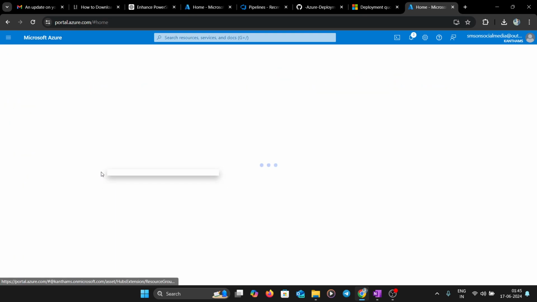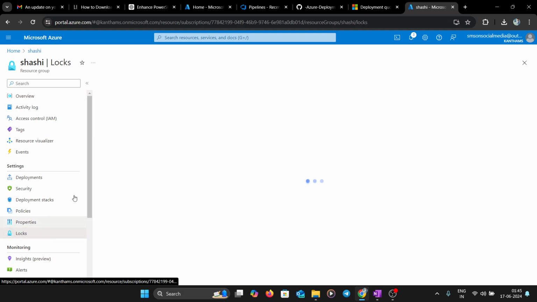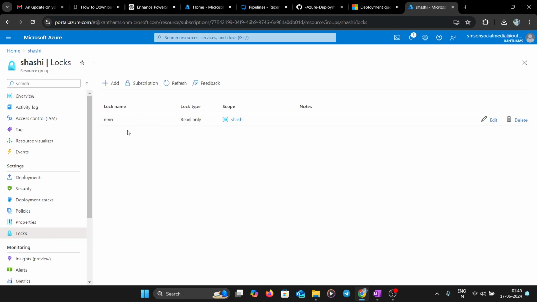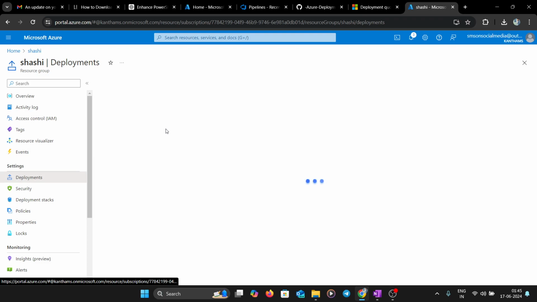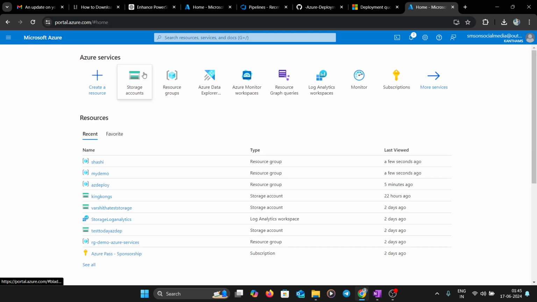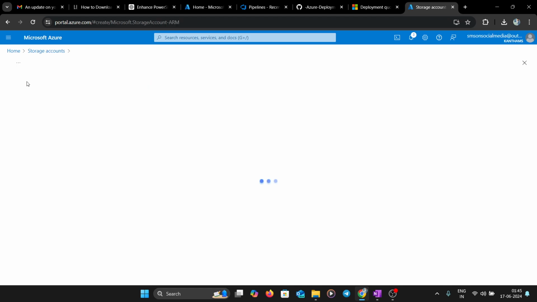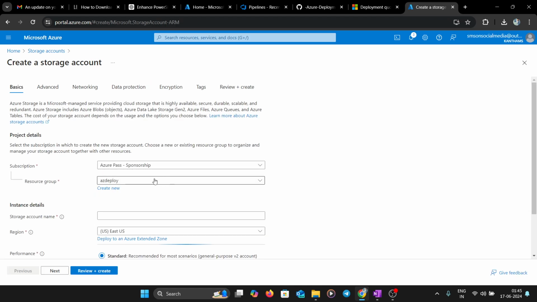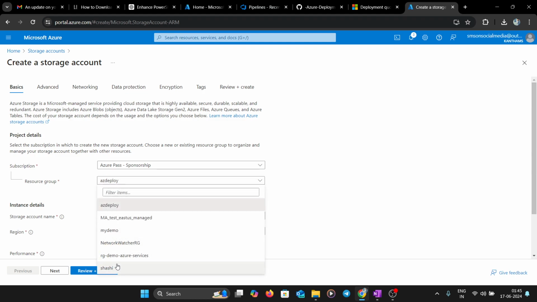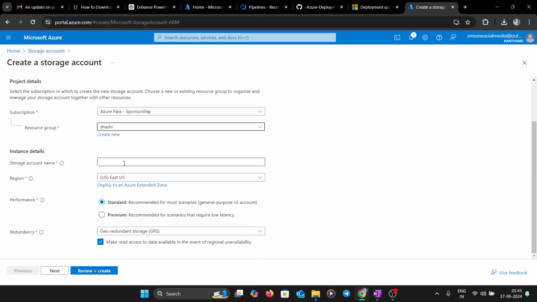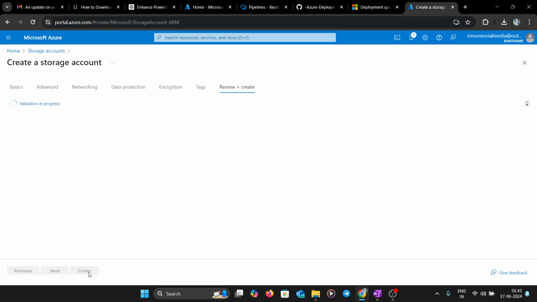Let me go to this resource group. This already has a lock enabled and zero deployment history. I will deploy one storage account to this resource group also. My resource group name is Shashi. Let me create one. Give the name and click on review and create.